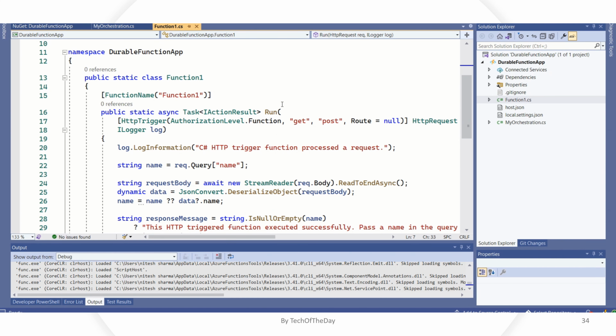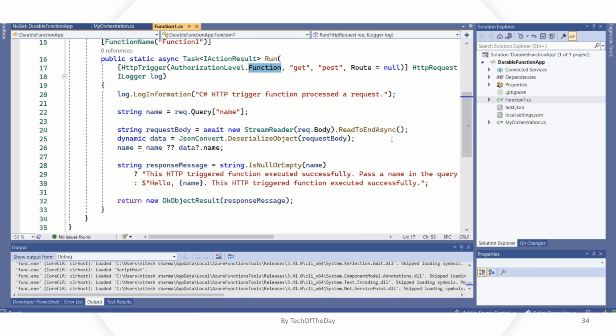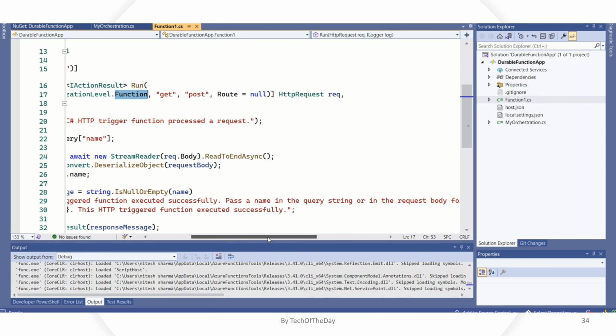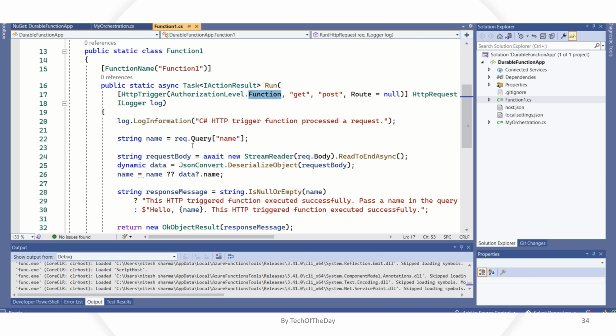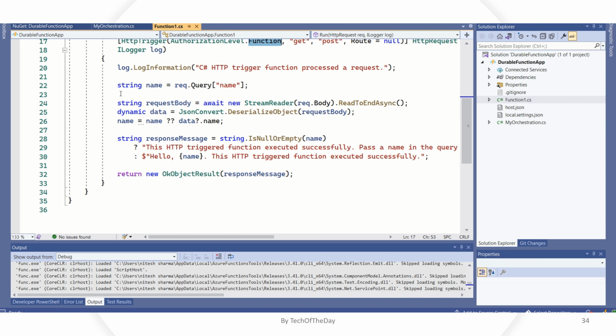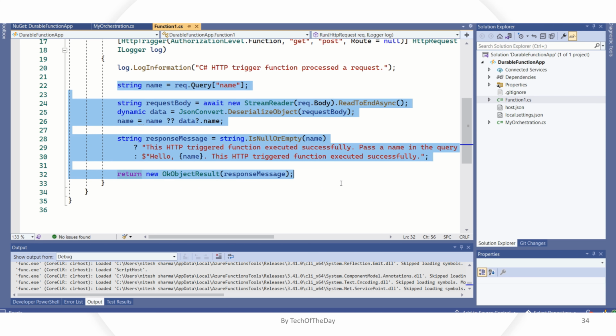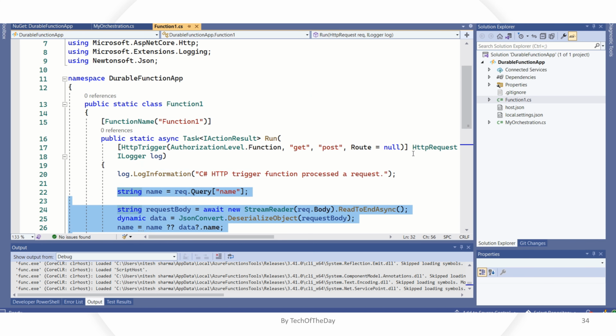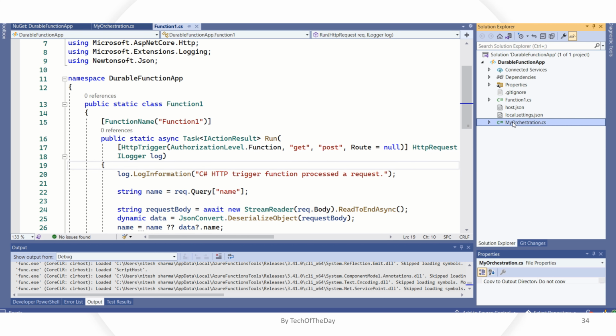Okay, I have created a function app in my local Visual Studio, which has these two things: function one and my orchestration.cs. In function one, I have a function which is called function one, and the authorization is at function level, and the input is the request only, and then from the request I can get the name. It's the same function which we created in the beginning, and it's an HTTP trigger. And then second is my orchestration.